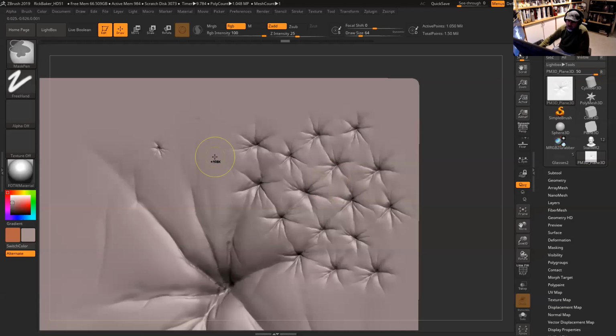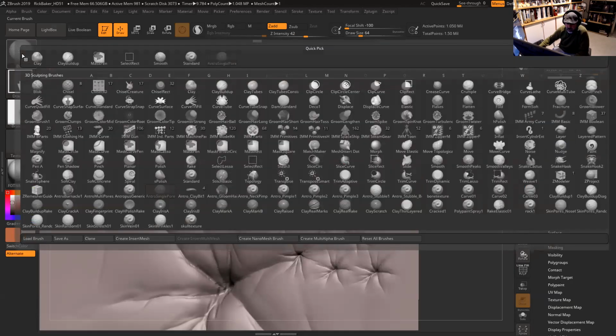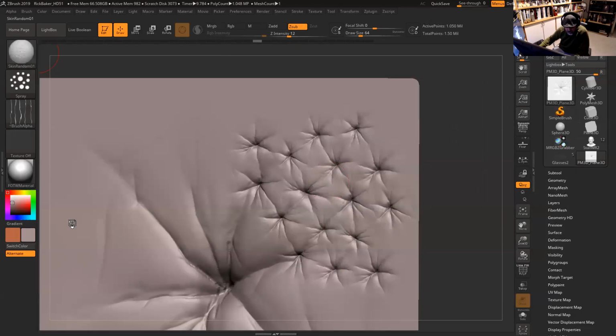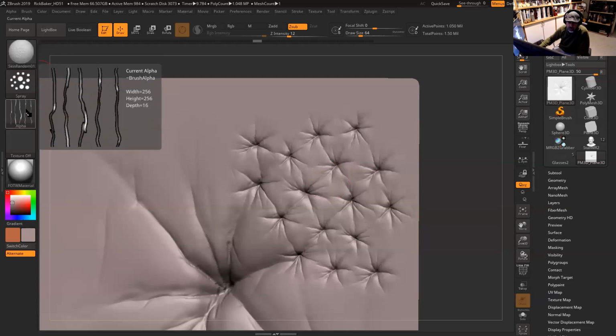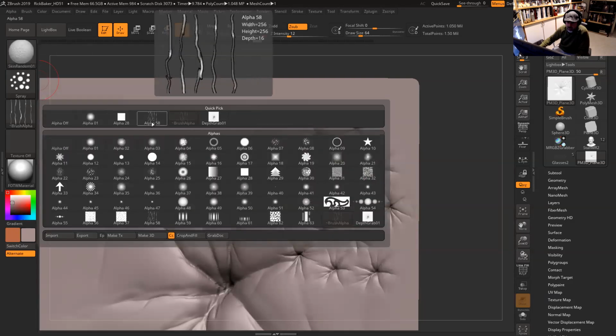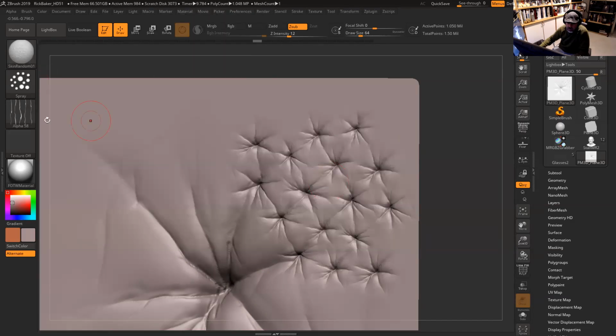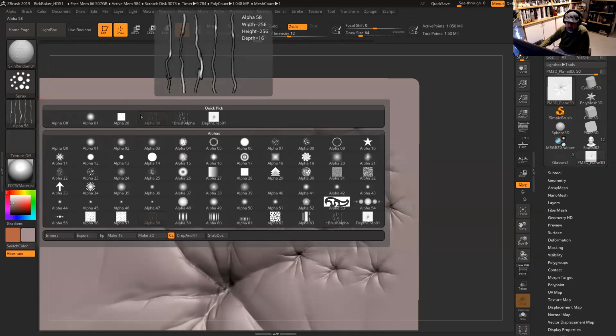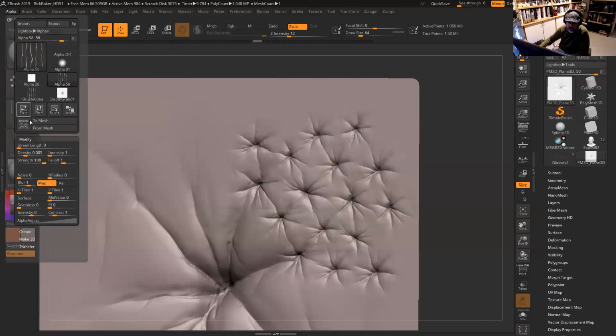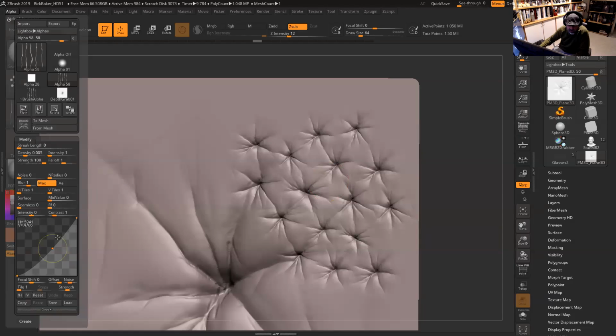The other thing I do, I have this other brush here, which is very simple to make. I can show you guys. It's called Skin Random. That's how I called it. It's using Alpha 58 from ZBrush. This one is already present in ZBrush, 58. And then my alpha settings look like this. I don't know if you need to change anything. I don't know if I tweaked anything.